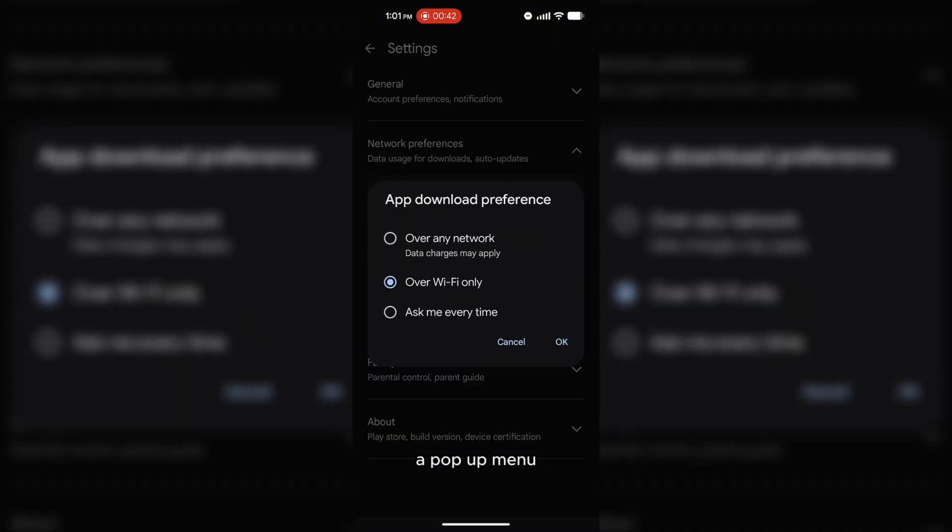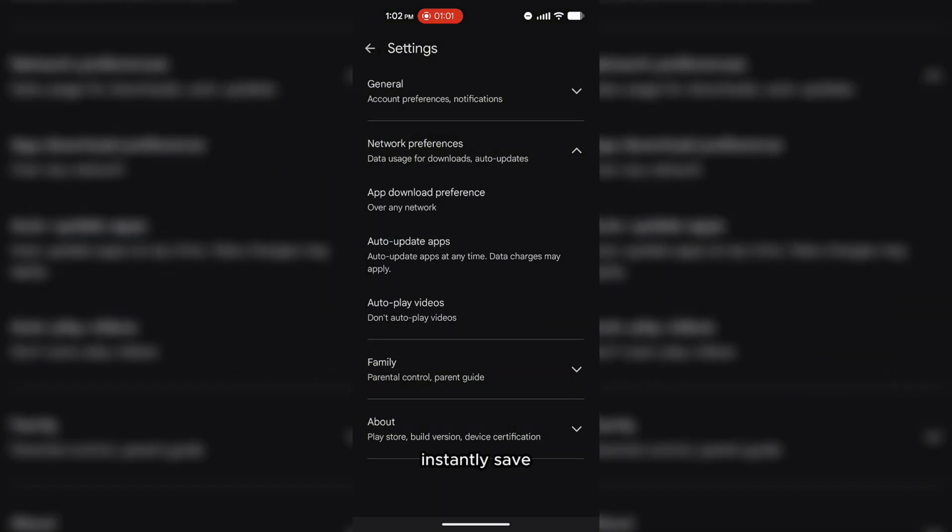A pop-up menu layout will appear on your screen showing different network configuration rules for fetching app data. Tap the radio button next to Over Any Network to authorize the store to use cellular mobile data when Wi-Fi is unavailable. Tap the OK button at the bottom right corner of the pop-up window to instantly save and lock in your new download framework.